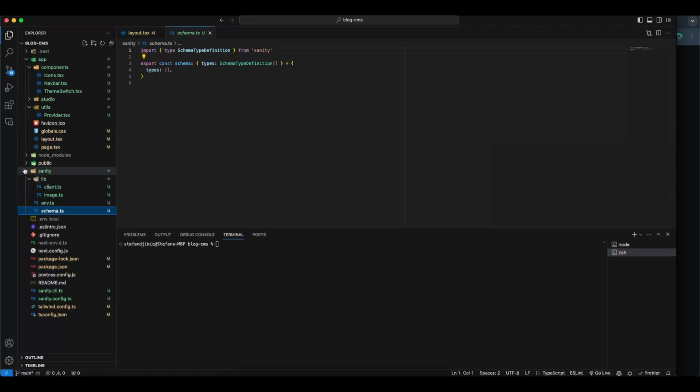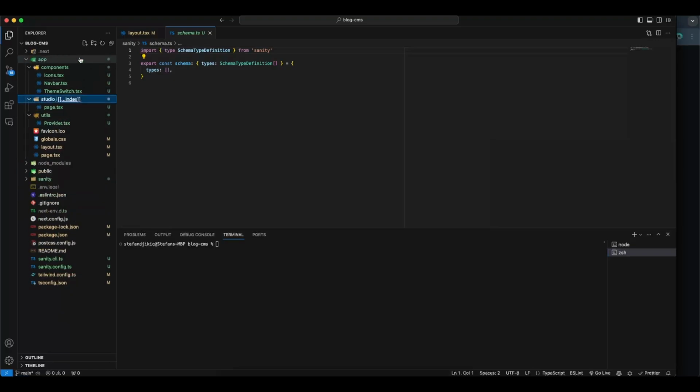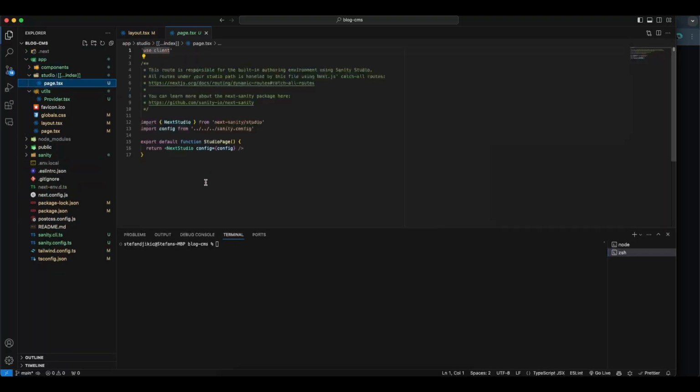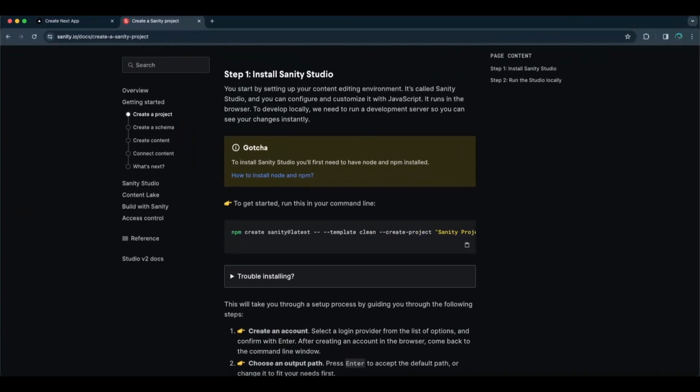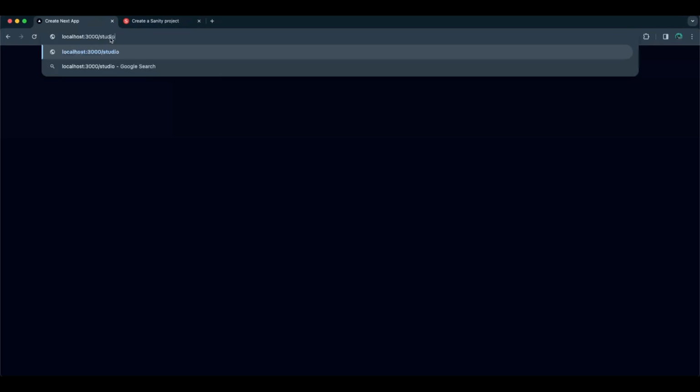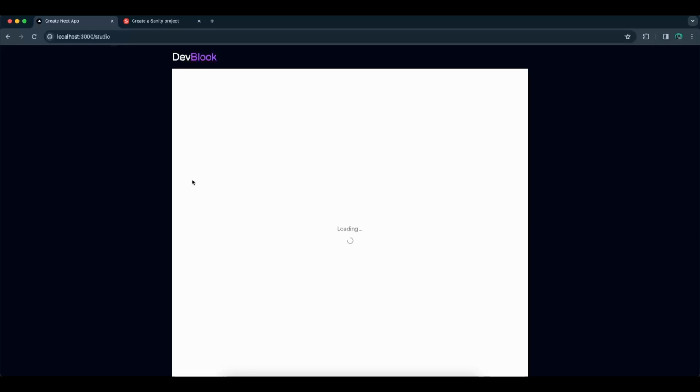Okay, now if I go up, you'll see in our app folder here, we have a studio file with some subfolder and page inside. This actually provides us with the possibility to access Sanity Studio right from our application. So let me just do that. If I go here, /studio, it should open up. First time it will be a bit laggy, but it should open up our studio here, which is currently embedded in our app. We'll wait a few seconds.